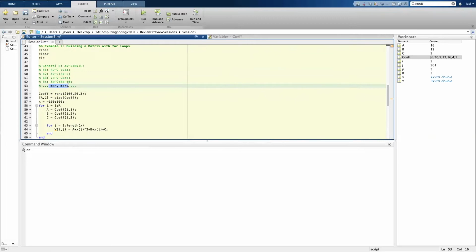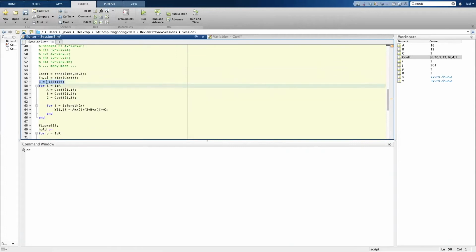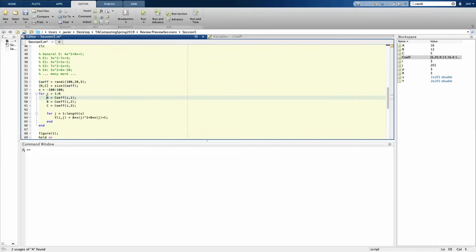So to accomplish this, we're going to use the randi function to create a matrix coef with its values being a maximum value of 100, 20 rows by 3 columns. And we're going to take the size of that matrix. We define x as the domain on which we want to plot these second degree polynomials. And so we run a for loop of 1 through r, just defining the coefficients a, b, and c each time this for loop runs.